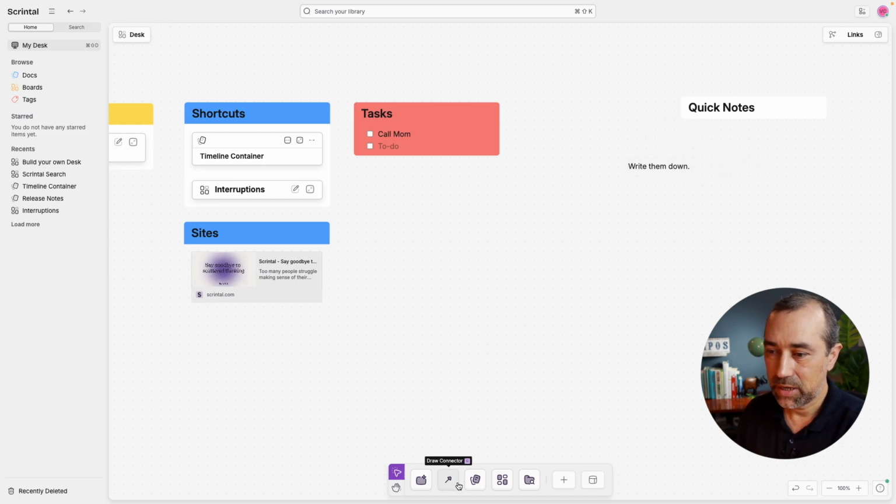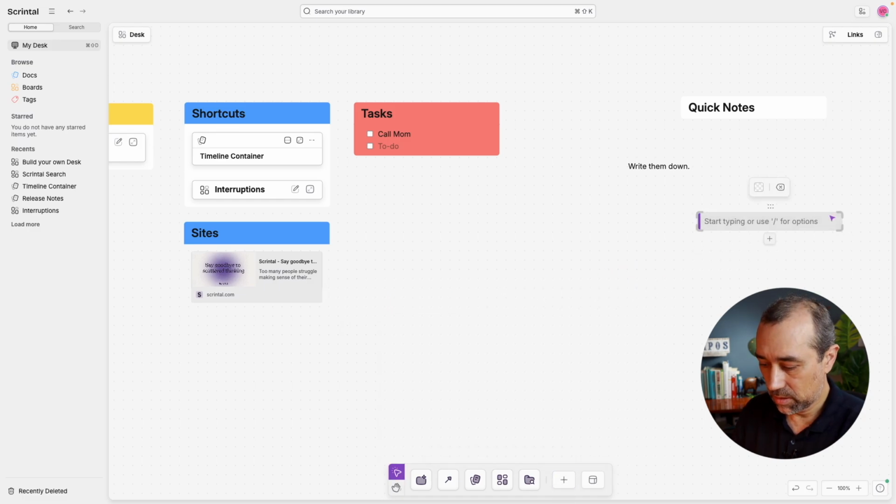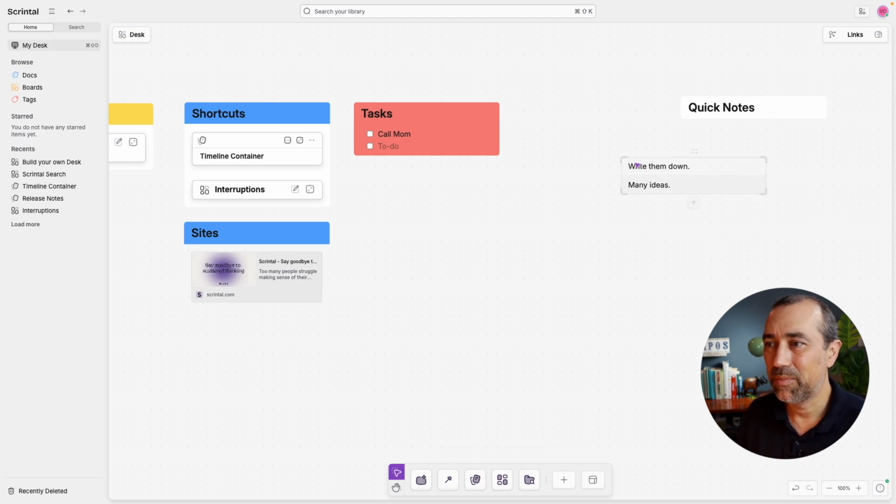Oh, I can have many ideas. Then if these ideas are connected, I can, at the end of the day or at some point, connect them and create a new document.